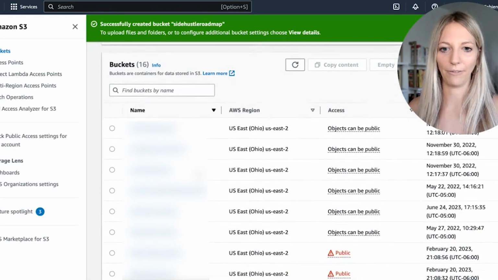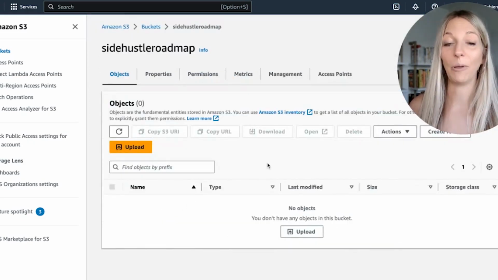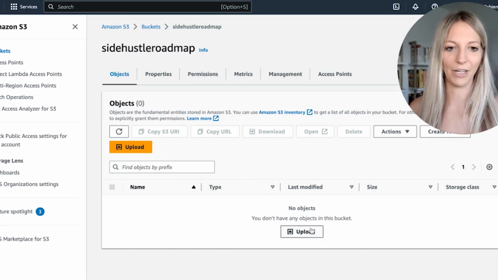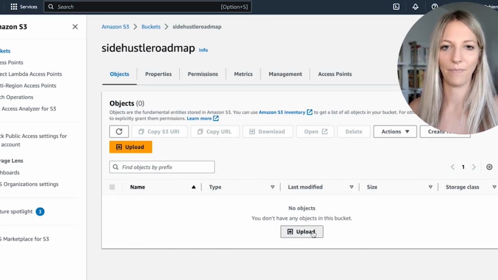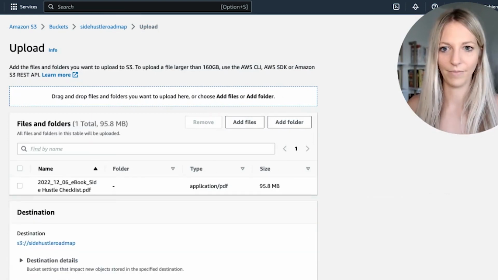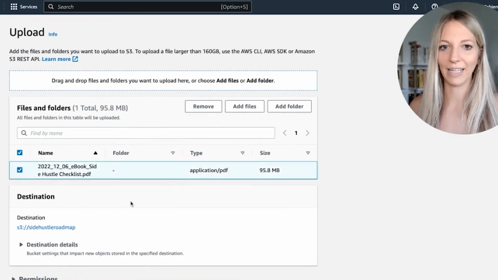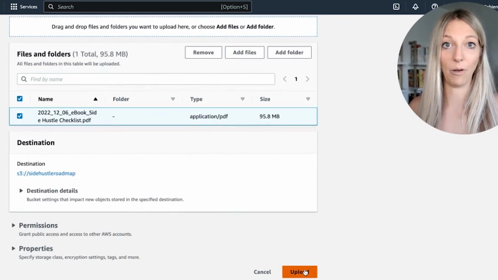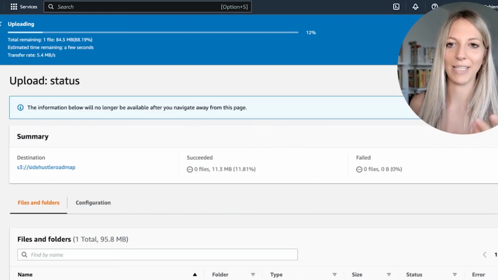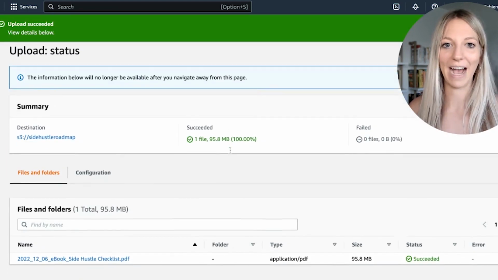Okay, perfect. Now we're gonna find it right here. And now you're going to upload your PDF right here. So let's go to upload. And then you click on add files. I'm gonna add this checklist right here. And then you click the check and you click on upload. So now it's uploading. Takes a little bit of time. We're almost there. Okay, perfect. Now what you're gonna do is you click on this side hustle checklist.